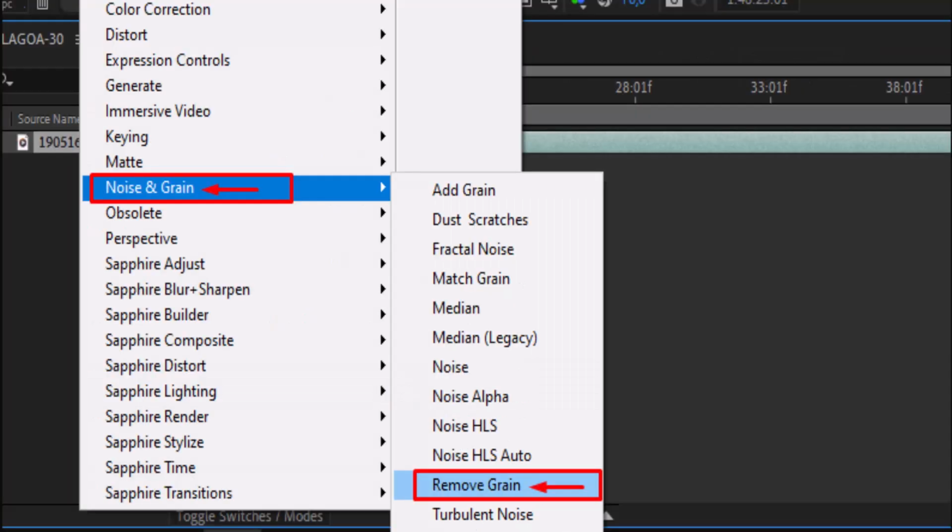After that, you need to go to Effects in the main menu at the top of the screen. Now you want to scroll down until you see Noise and Grain and choose Remove Grain from the following menu. Then the effect will be added to your Effect Controls panel where you can adjust its settings, and that's all.